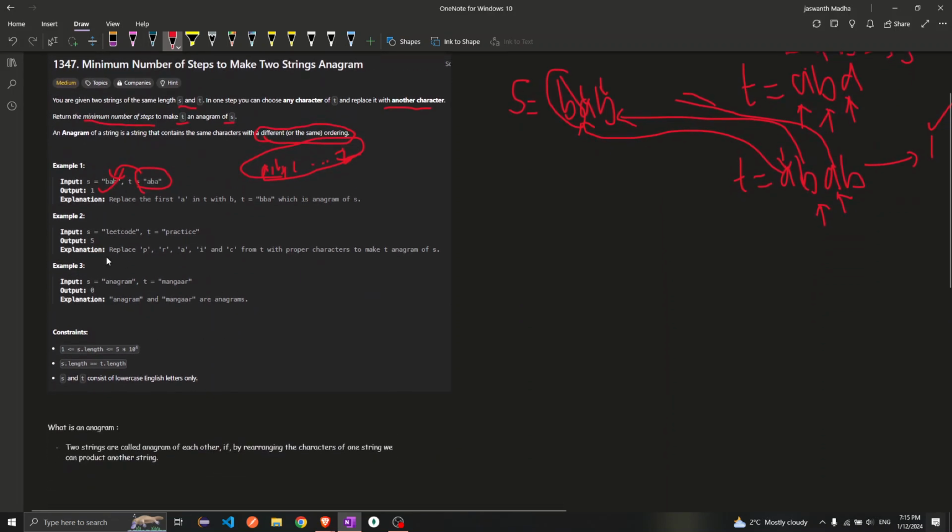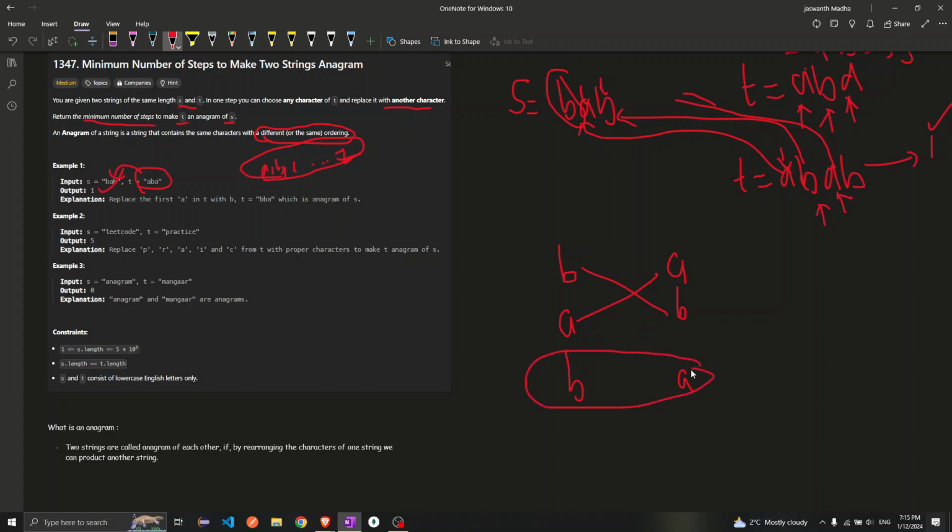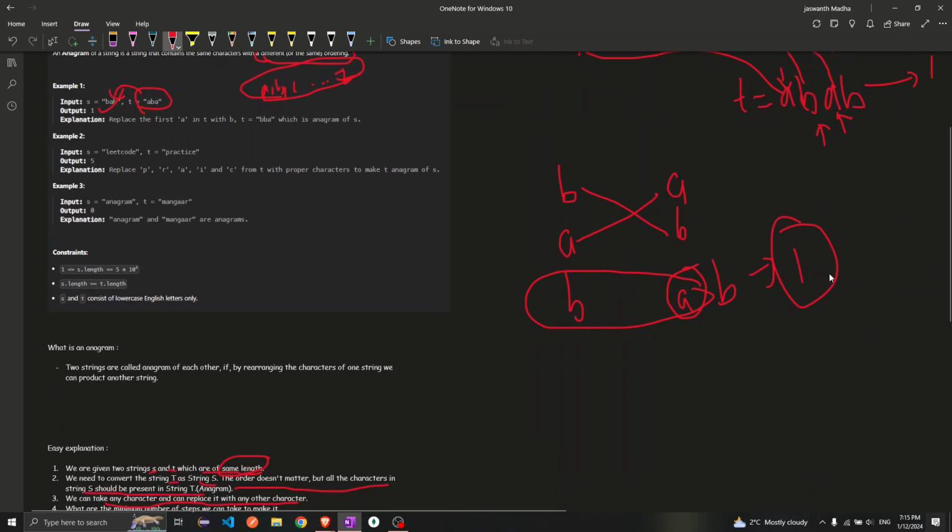Now let's analyze how we can solve this question. All we need to do is just map the characters, right? Suppose we have B, A, B, and here we have A, B, A. If you look at these two carefully, I'm matching this A with this B with this B, and I see that these two characters are not matching. So I can convert this character into B, and I can make this an anagram of this thing. So my answer is 1, right? So this is the minimum number of steps.